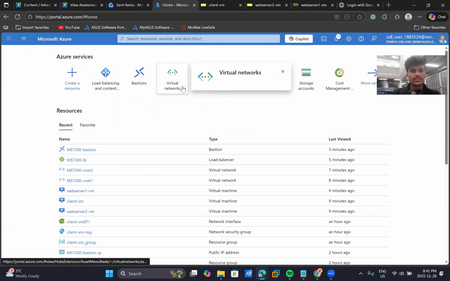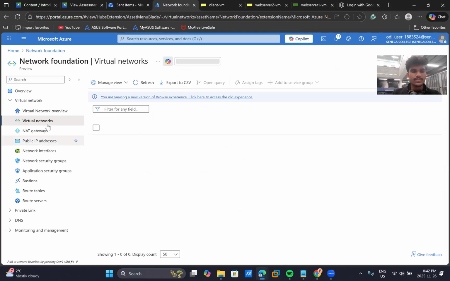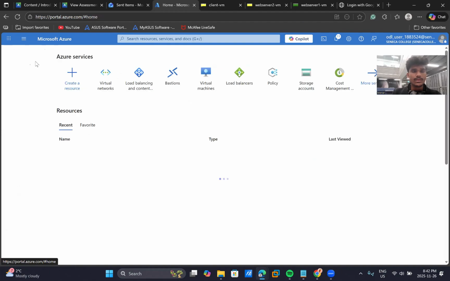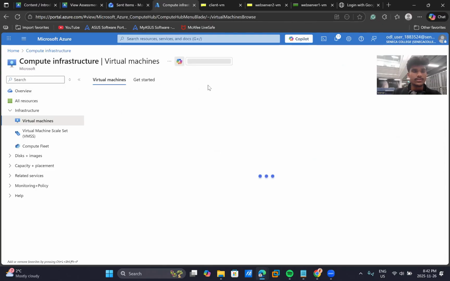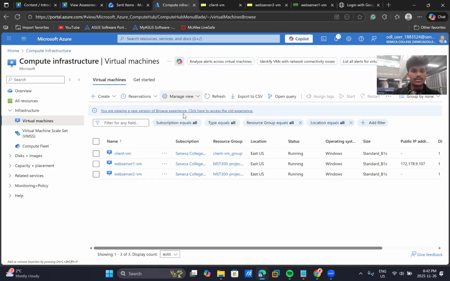First of all, let me show you the virtual networks that I've created. In total, I have created three virtual machines, and here I've created two virtual networks, MST 300 VNet 1 and MST 300 VNet 2. If I go back, I created three virtual machines. One of them is the client VM, the other one is web server 1 VM, and then web server 2 VM.